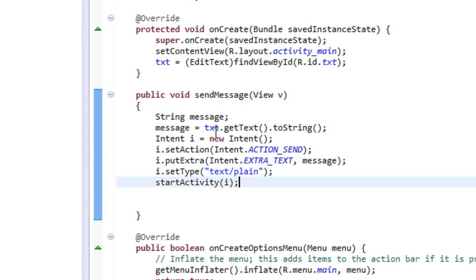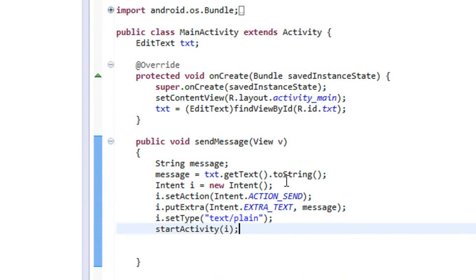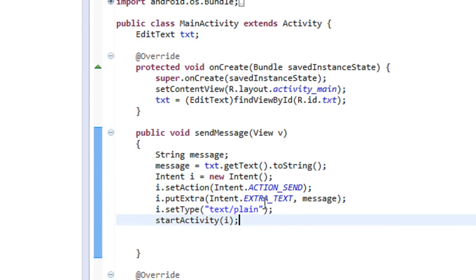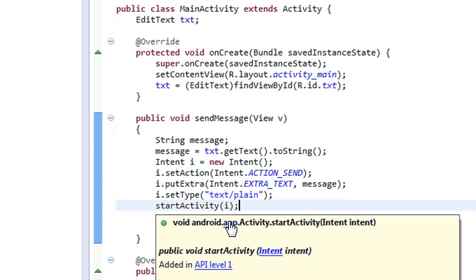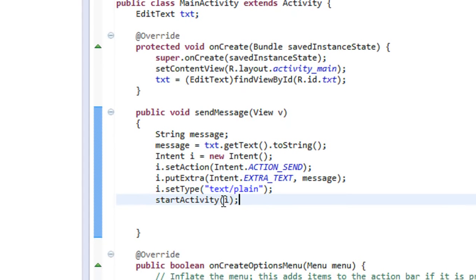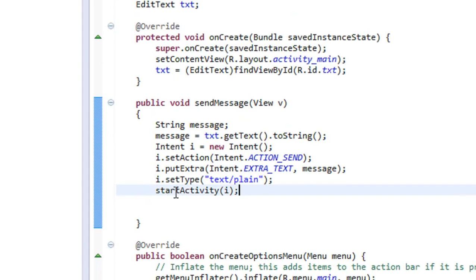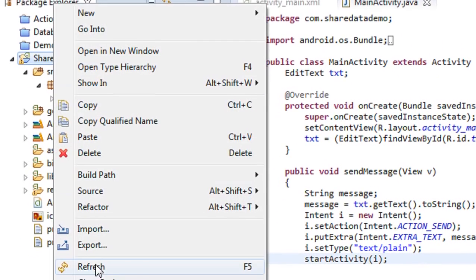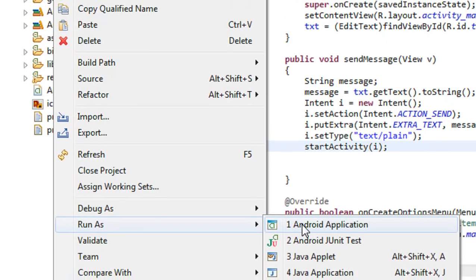Here I'm using the intent object. So here is the Intent.ACTION_SEND. Here we just send the data to the other activity, and here the MIME type is text/plain, and I just start the activity. Now this is the time to check the project, so I am going to run it.